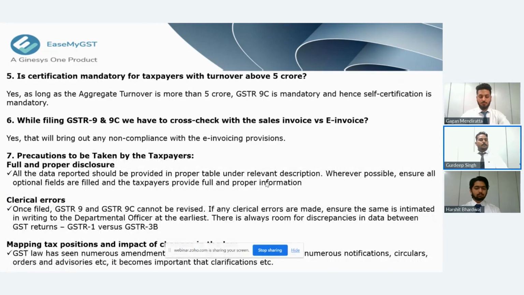7.1 is the precautions to be taken by every taxpayer while filing GSTR 9 and 9C. So full and proper disclosure we have to mention in the Excel files table-wise, like all the data reported should be provided in the proper table under the relevant description. Wherever possible, ensure all optional fields are filled and the taxpayer provides full and proper information. Clerical errors: once filed, GSTR 9 and 9C cannot be revised, it's not like GSTR 1 or 3B where you can amend in the next month.